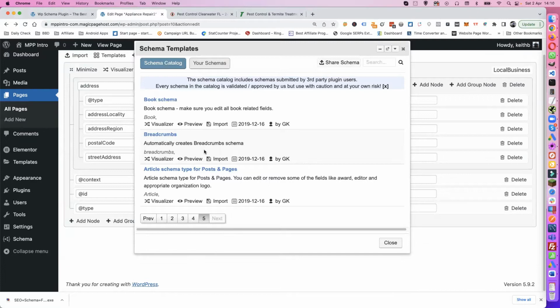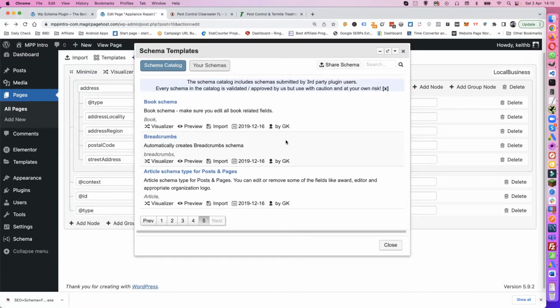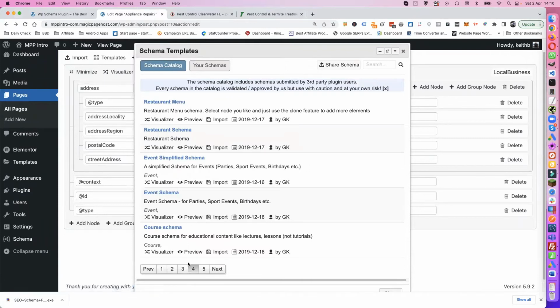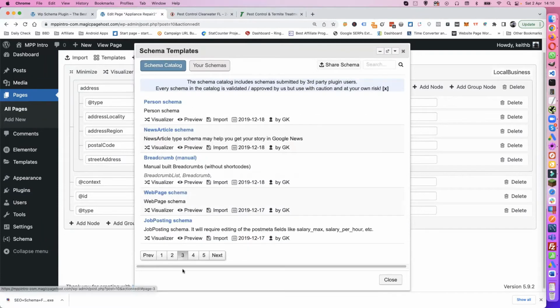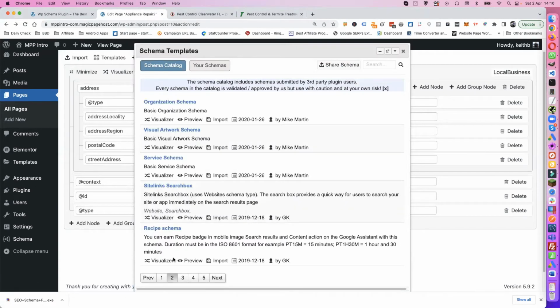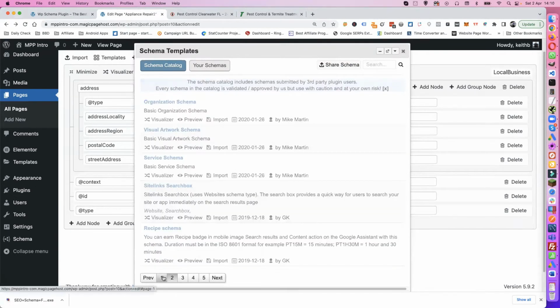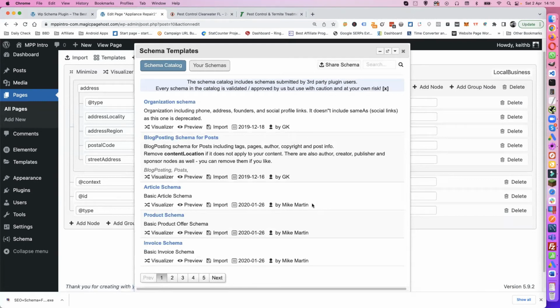As it says, these are added by different people. So you can store them, use them, but use them at your own risk. And obviously make sure that you actually change them. Otherwise, you're going to have all of their data on your stuff and not your own. So you do need to edit them.